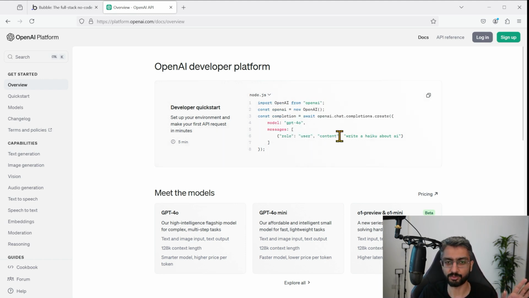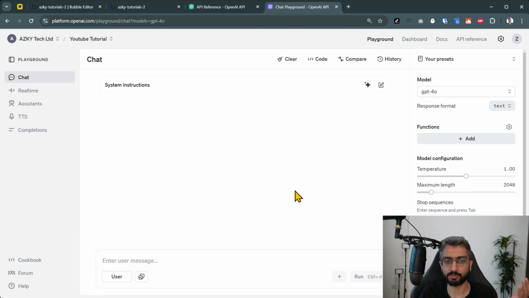Don't worry about this code. We're going to do this without learning how to program. Now, I already have an account. So when you sign up and go through the onboarding, you should reach some place like this, called the playground. So this is what playground looks like for me.